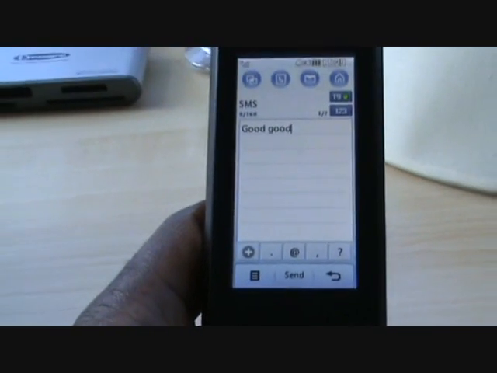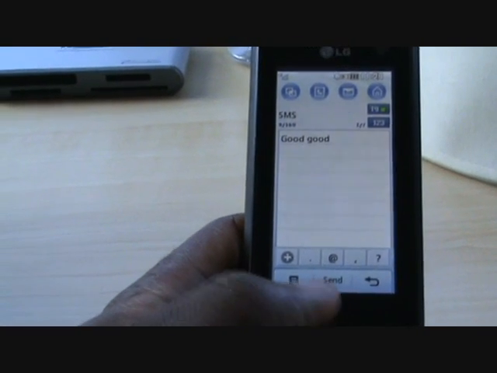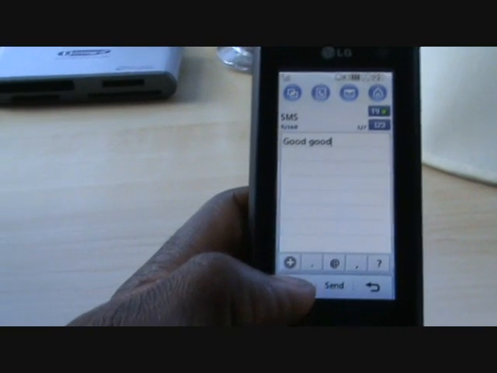Now on this handset, because it doesn't come with a stylus, you're not able to do things like handwriting recognition or anything like that. So I just wanted to highlight that to you guys straight away.